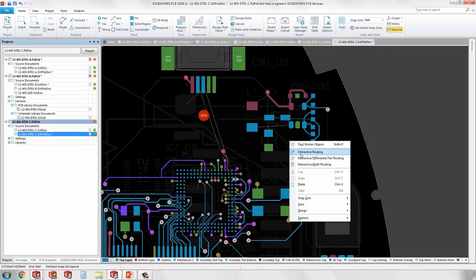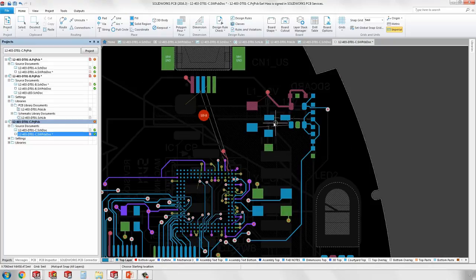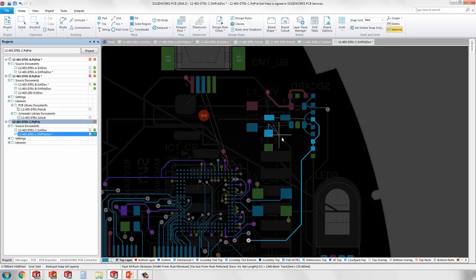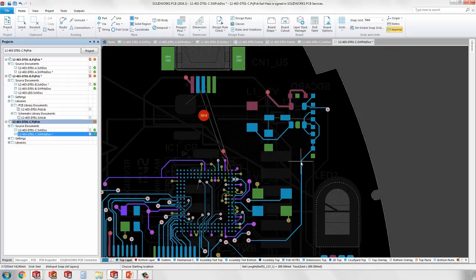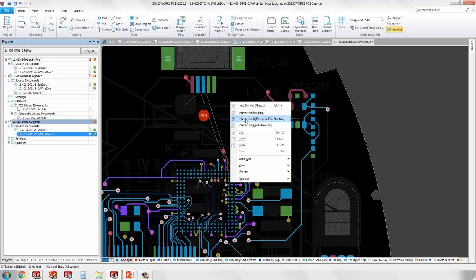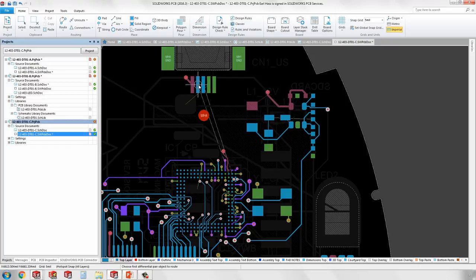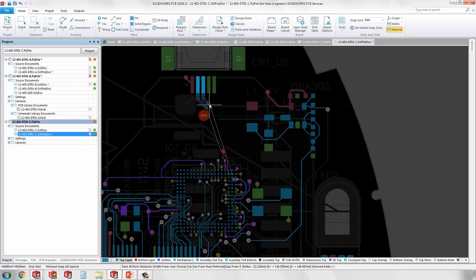Now that we have this, we can take advantage of our interactive routing, where we can see SOLIDWORKS PCB gives us some nice tools for routing directly to the various components, including adjusting the routing size based on the adjustments that are necessary for the board. As we move forward, we have capabilities of creating the differential pair routing. Here we'll go ahead and begin our route.